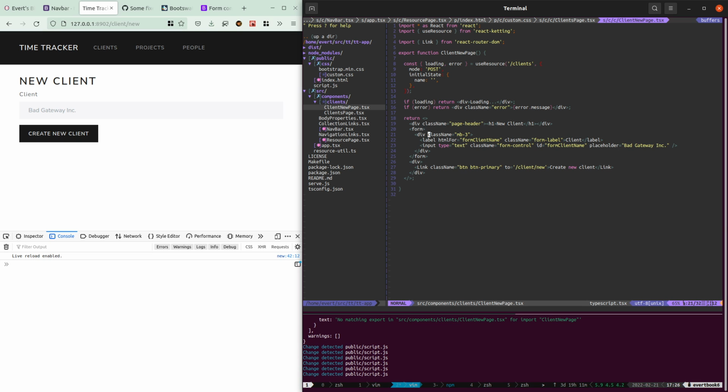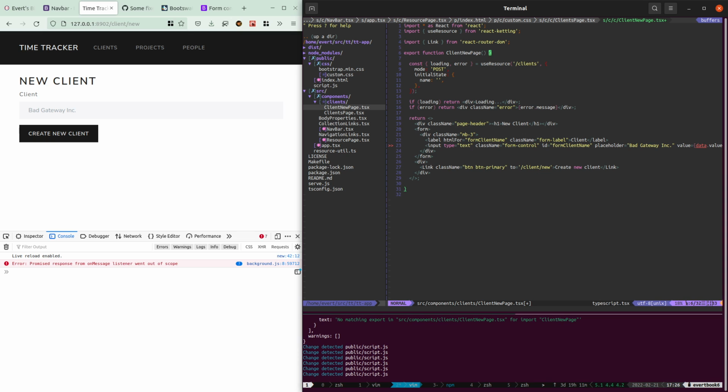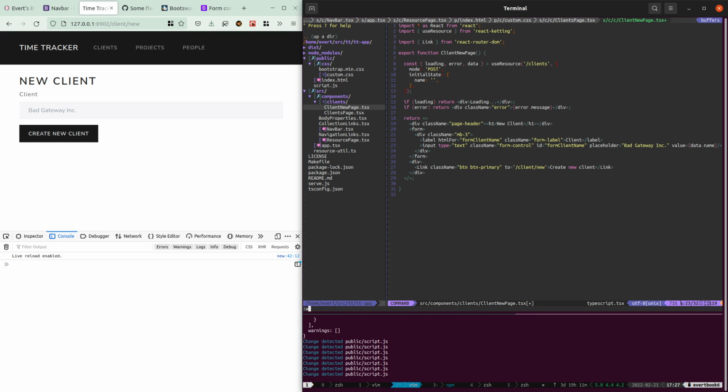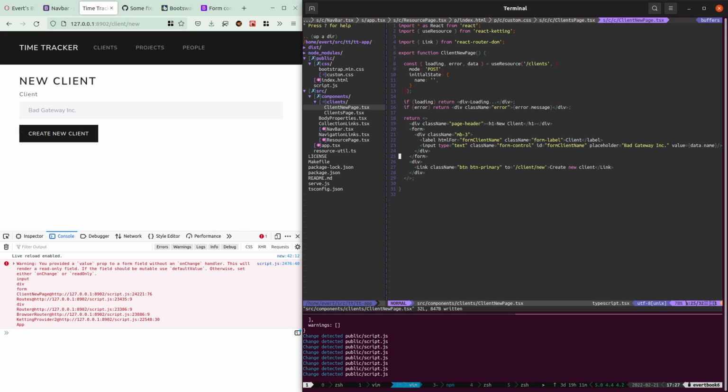Cool. Let's do the next one. Actually, there's only one field. So we need value equals data dot value. Where's data? Data is here. Oh, and it's not value, it's name, because that's the name of the form field. Cool.